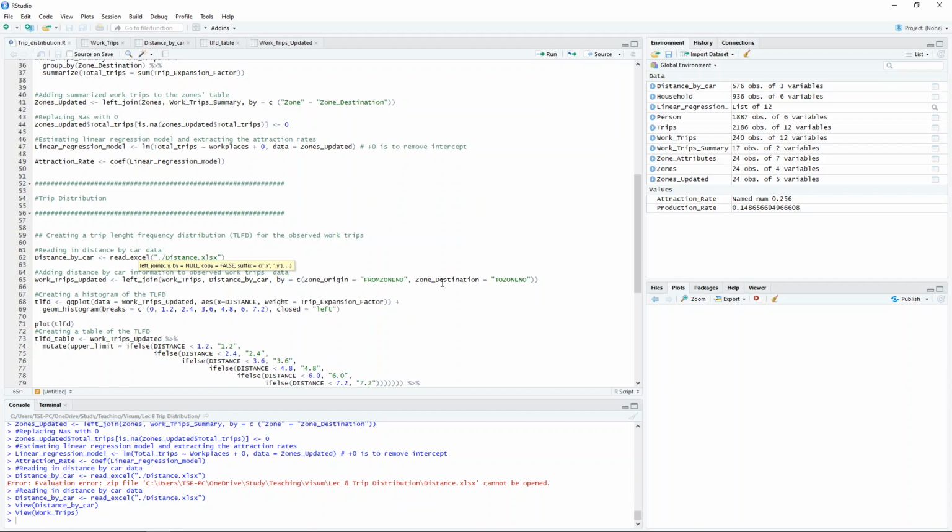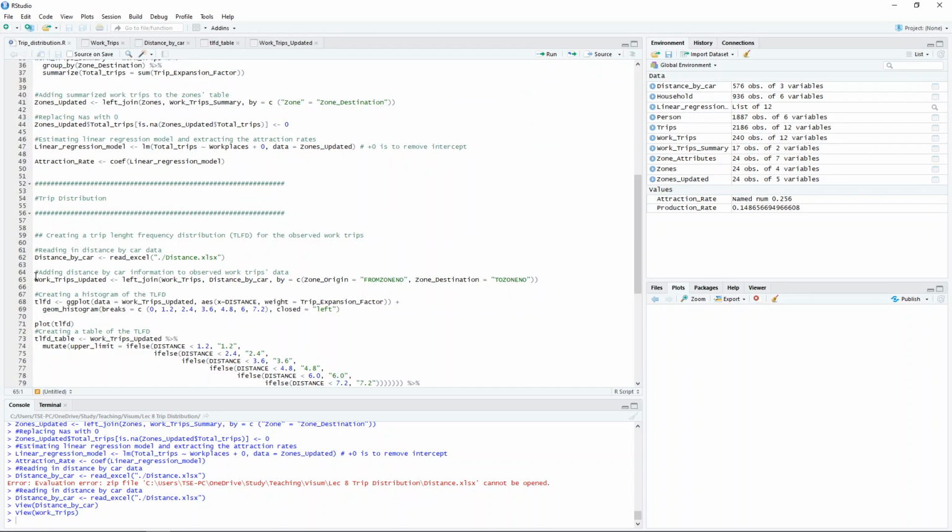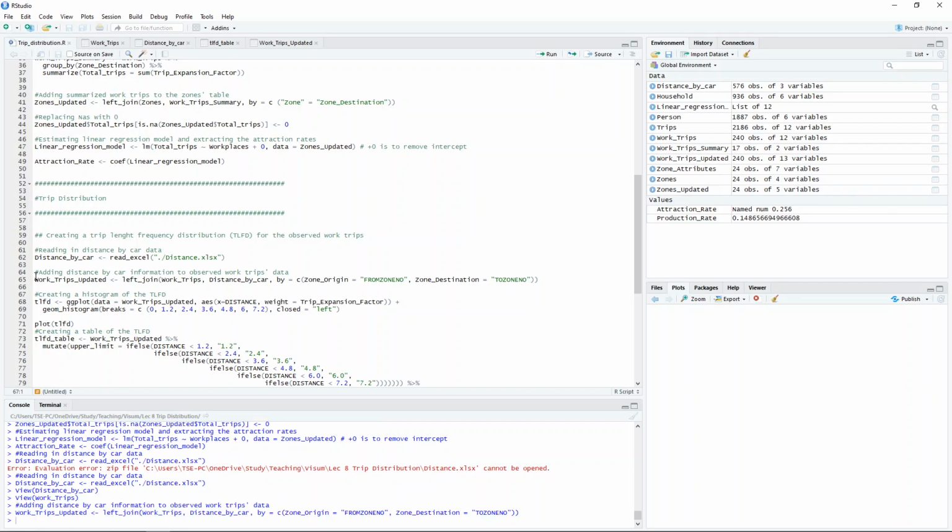So the zone origin and zone destination. Now, if you see this, this is the zone origin and this is the zone destination. So for the first record, it will find the distance for zone 2 to zone 4 and associate it and write it on the left side as a new column. Once you do this, you will get a new table.